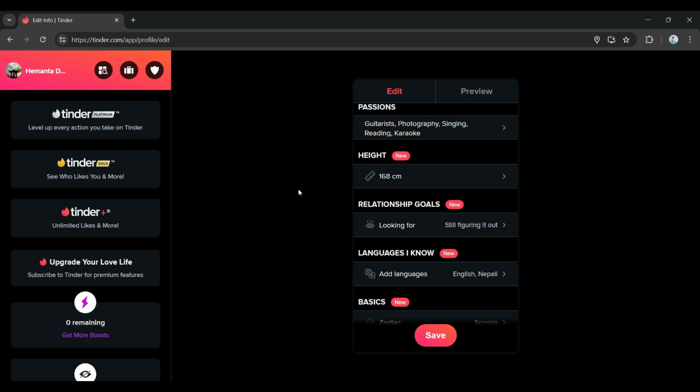Once you've clicked on the Edit Info button, something like this will open up. Do note that you can add your images or delete them. You can also add your passions and heights. But our main focus is the relationship goals. Right here, as you can see, my relationship goals is still figuring it out, and I want to change it.